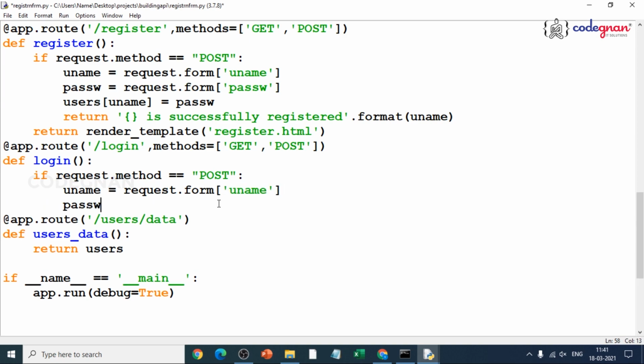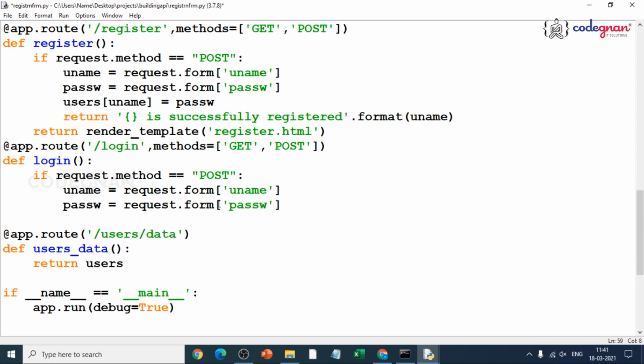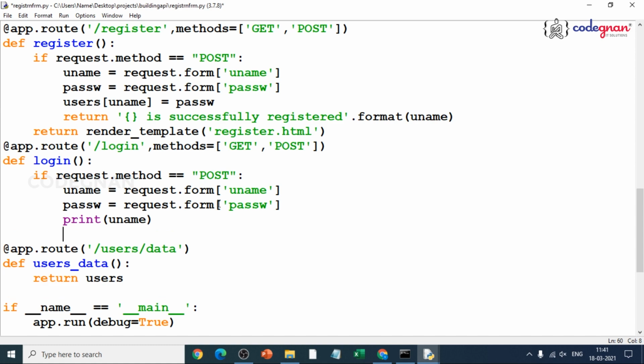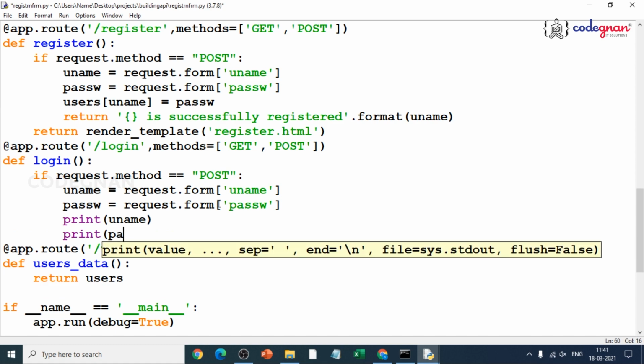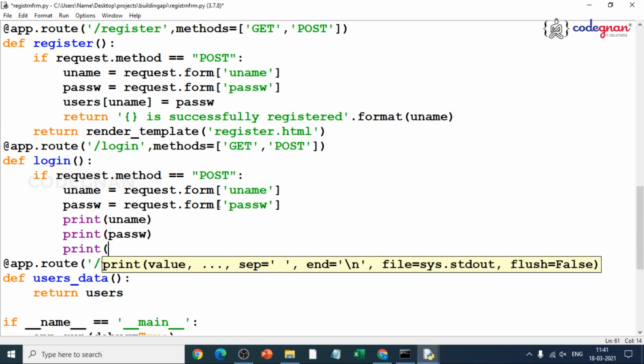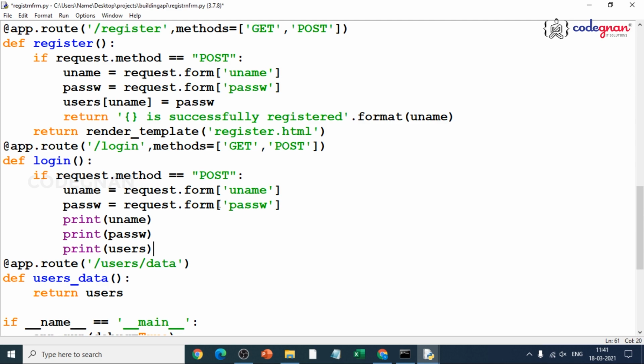You can also print them in the back end, but it's not good. You can keep them as comments. But for your understanding, I can make it users of username password. You can just print them for now, where you can see the result in your command prompt. Print uname, and you can print password. We are not hashing it, but I already told you how to use the hash method. Then you can also print the users, everything.